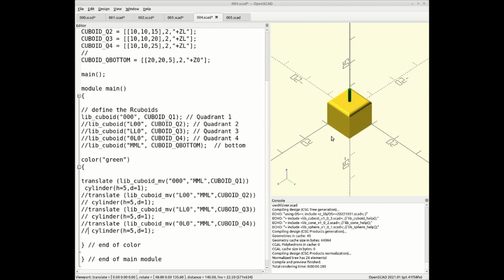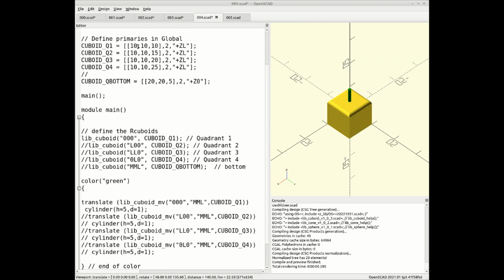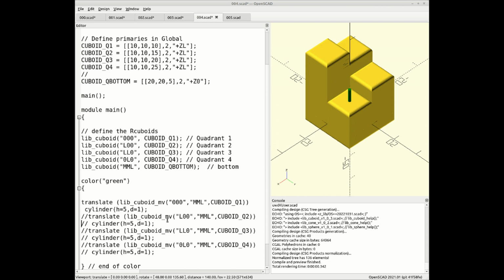So what we're saying here is x is m, so 5. Y is m, so also 5. And L, the Z column, is the last point, which is 10. So that particular function will give us a translate of 5, 5, 10. Pretty simple stuff. Okay, we'll just add them all back in again.